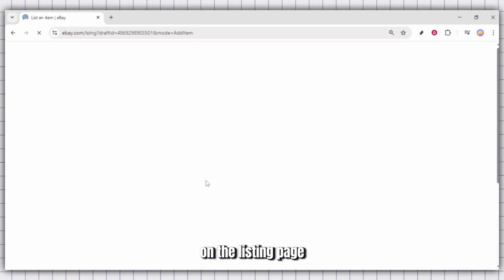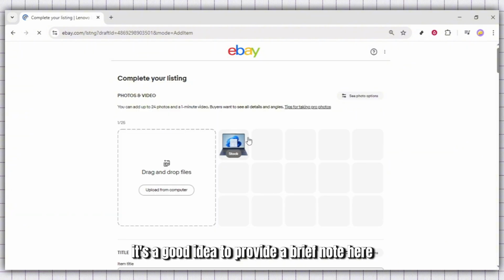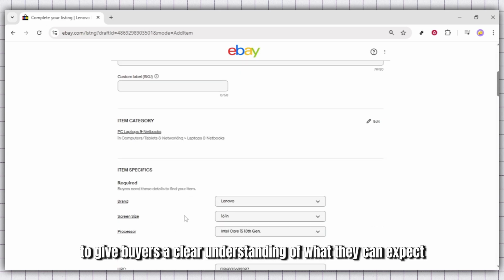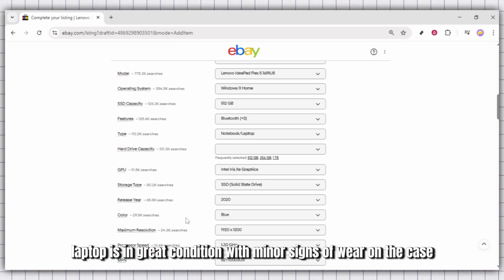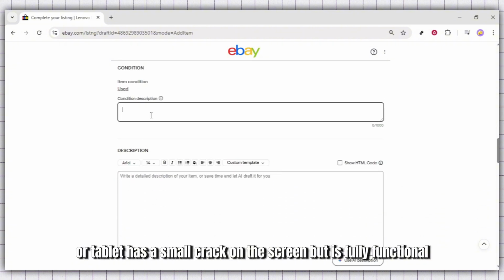On the listing page, eBay allows you to include a description of your item's condition. It's a good idea to provide a brief note here to give buyers a clear understanding of what they can expect. For example, you can say, "Laptop is in great condition with minor signs of wear on the case," or "Tablet has a small crack on the screen but is fully functional."